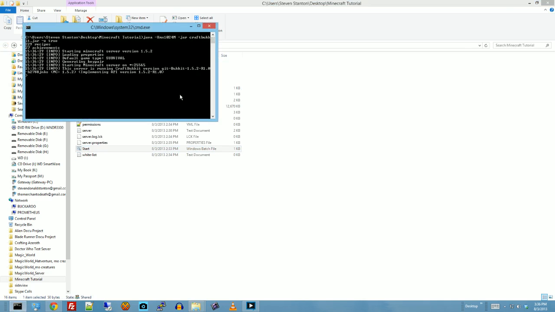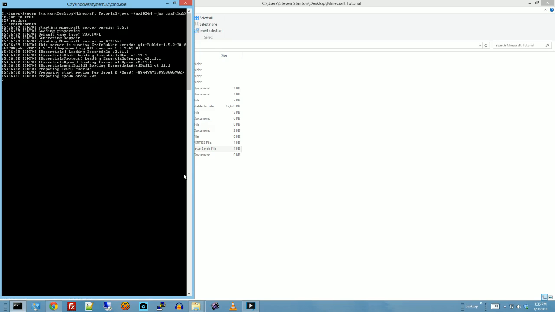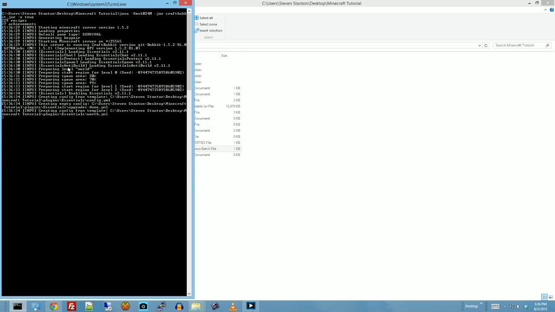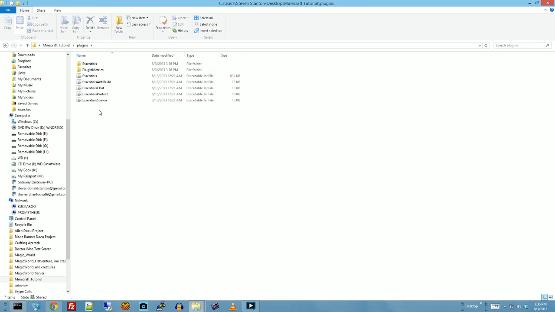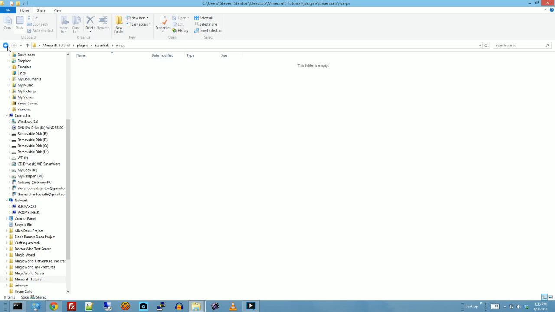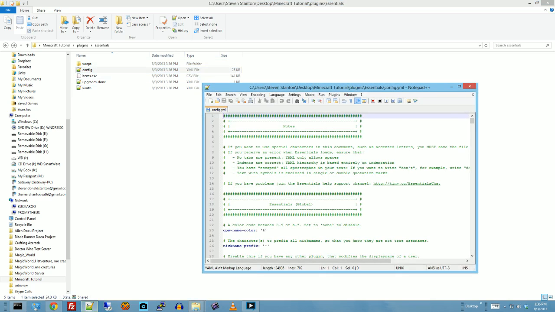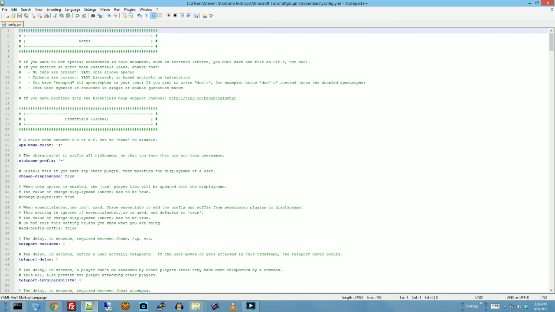So, let's go ahead and start up our server. You see that all the Essentials plugins started up. Take a look at plugins. We now have a couple new folders here, including Essentials. Before we go into game or look at any commands, let's go ahead and look at the configs. You got your folder. It's going to hold warps that you save. And here's your config file.